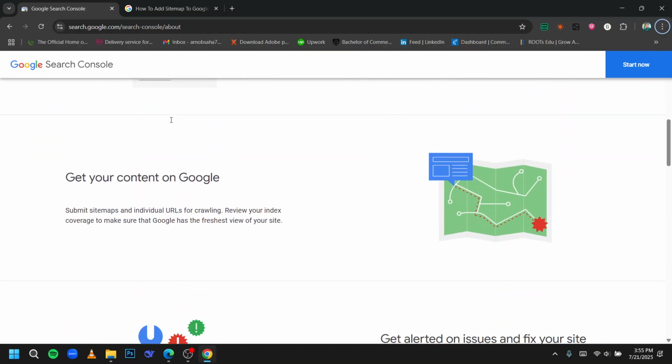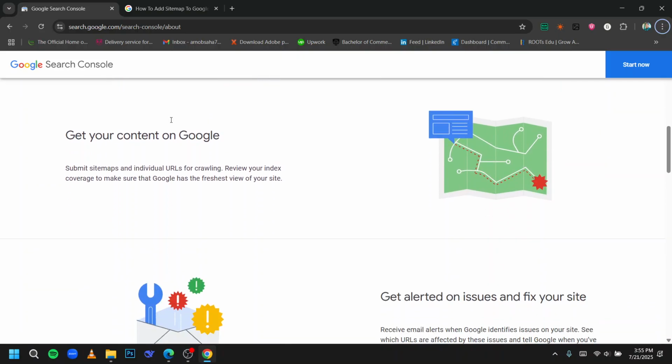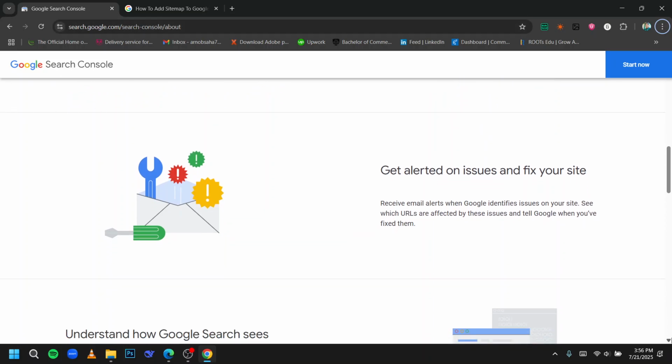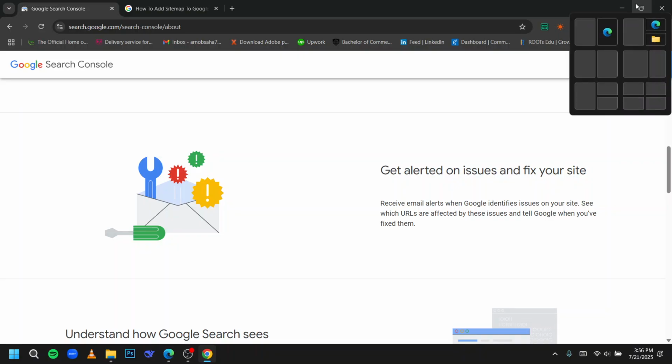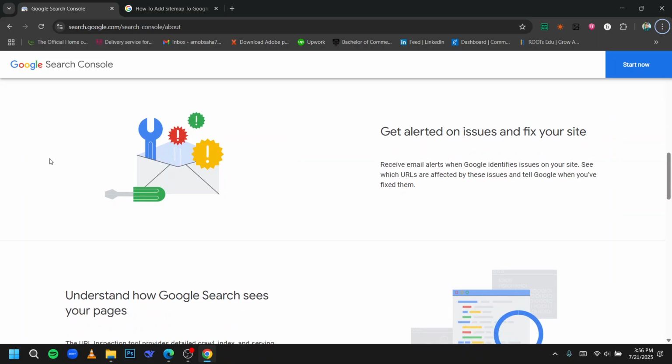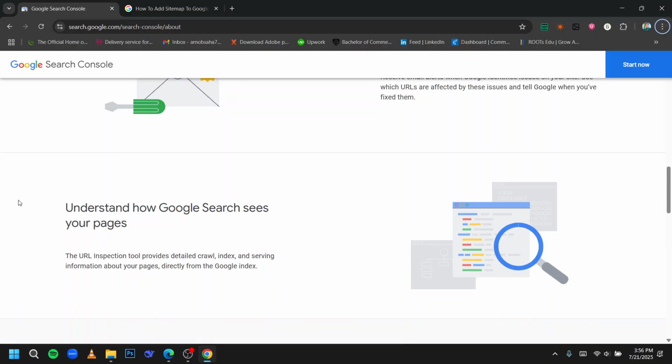So the first thing you want to do is make sure you have your website already added in the Google Search Console. If you haven't already done this, you can just click on the top navigation bar in the top left hand side and select add property. And once you do have your website added, just go and select it from this list on the left hand side.